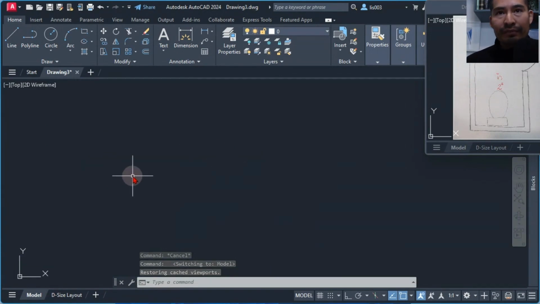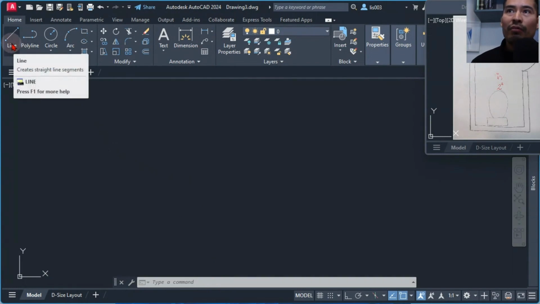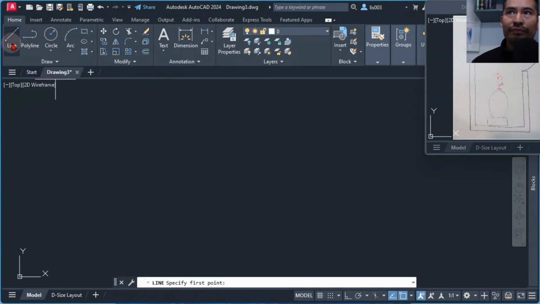Some of the three important elements on the interface are the ribbon over here. The ribbon has most of the tools and commands to draw and modify your objects. Then down here we have the command line. The command line is like a friend, especially when you are learning AutoCAD, because it will give you instructions for each command. For instance, if I start a command from the ribbon, the line command, and click on it, you can see that the command line immediately changed and is giving me instructions: specify first point.